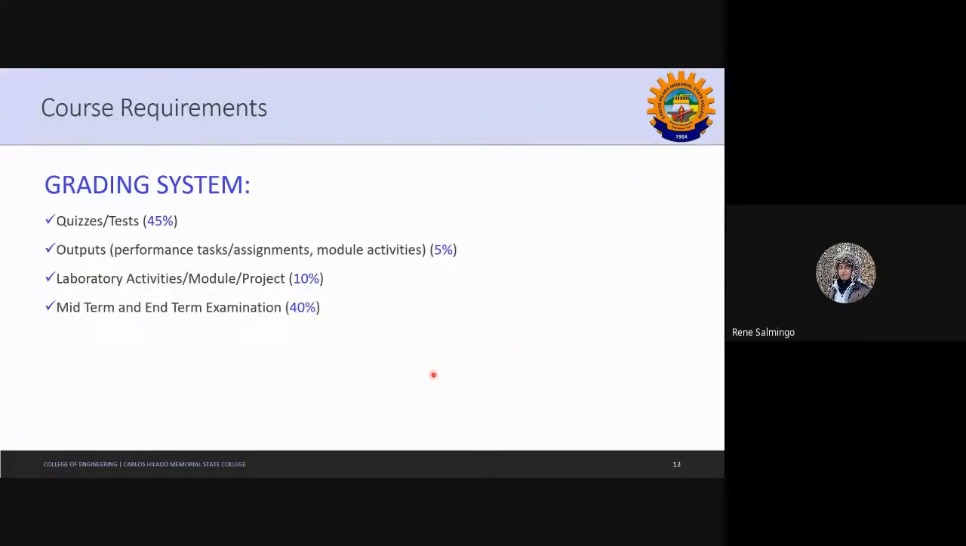Now, what are the course requirements? For the course requirements, you could have four tests, two tests in midterm, and your outputs or your performance task that I'm going to give is more specifically 5%, the one that you're going to do this week.